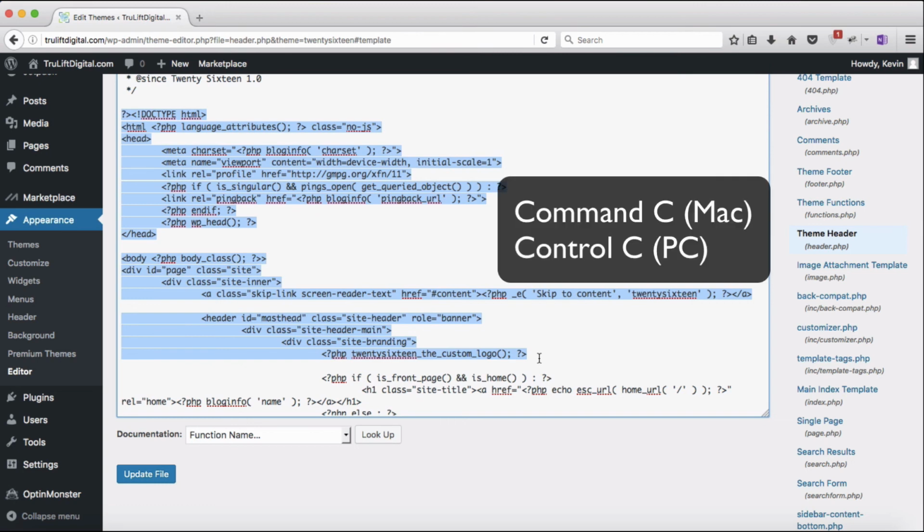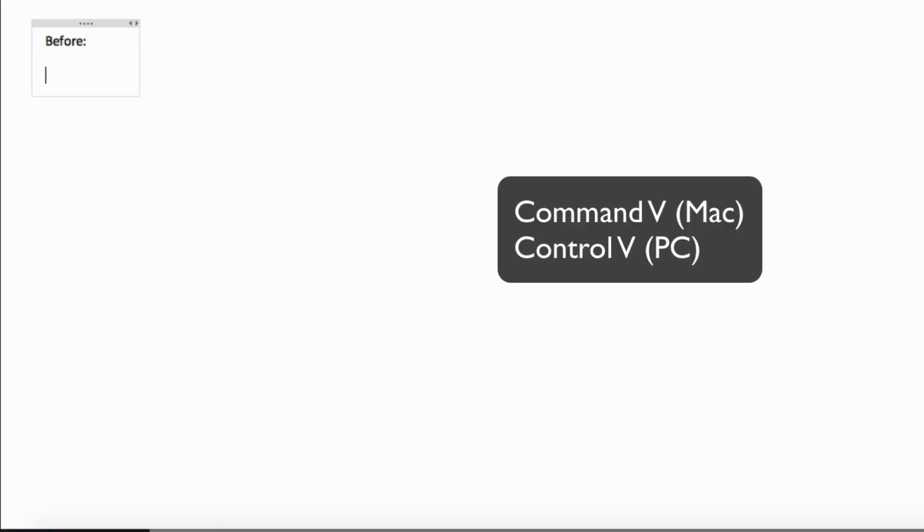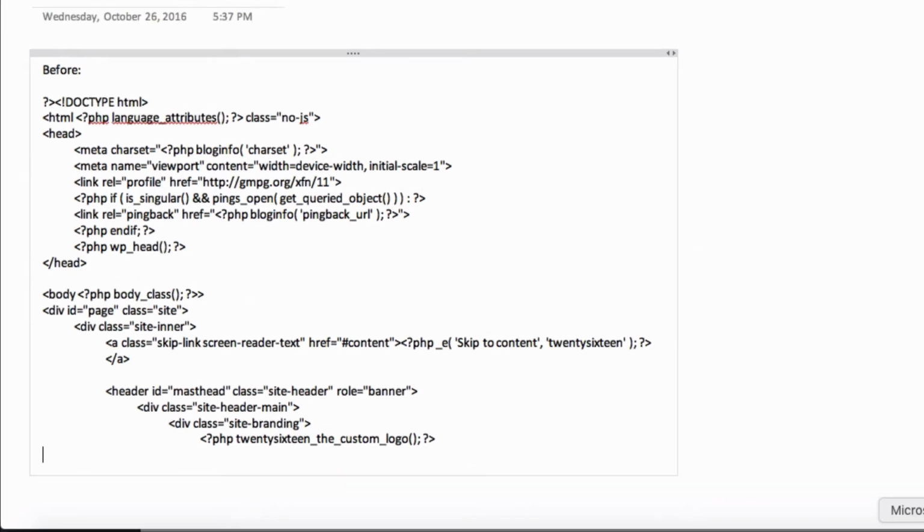Hit Command-C to copy it on a Mac, or Control-C to copy it on a PC. Go over to my OneNote program, or a Word or similar text-based program if you have one, and label it somehow as the before code, and paste it by hitting Command-V or Control-V into OneNote in my case.